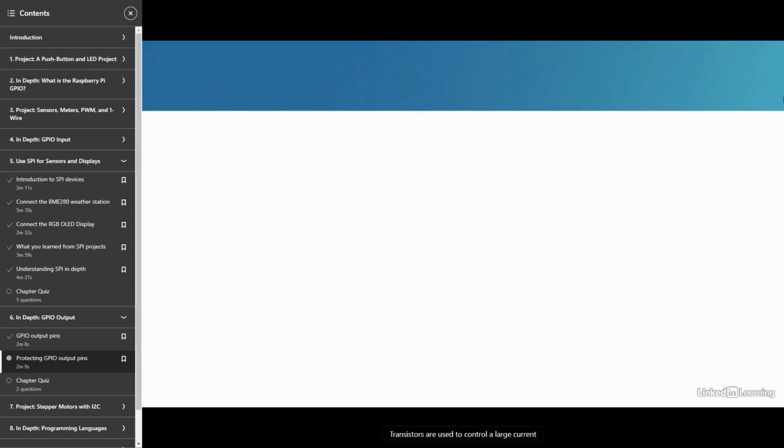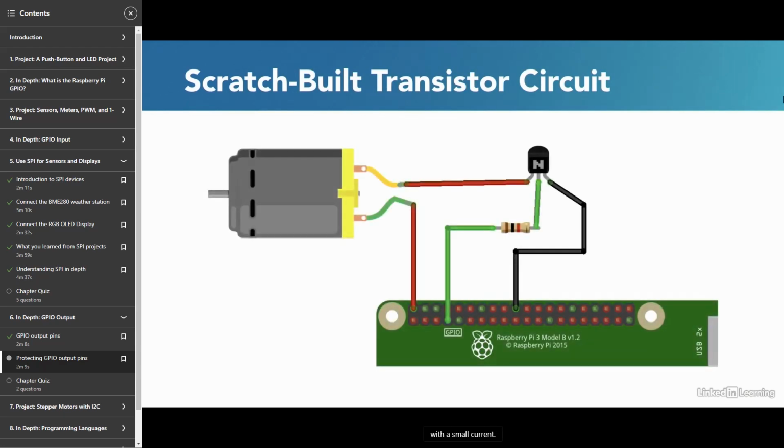Transistors are used to control a large current with a small current. In this case, the Raspberry Pi is being used to control a motor through a transistor. Connecting the motor directly to the Raspberry Pi would result in too much current being pulled through the GPIO and would eventually destroy the Raspberry Pi. Instead, an NPN transistor is used to control 5 volts through the motor. This is a fairly simple circuit, and the actual components will depend on the voltages and requirements of the motor or other load.